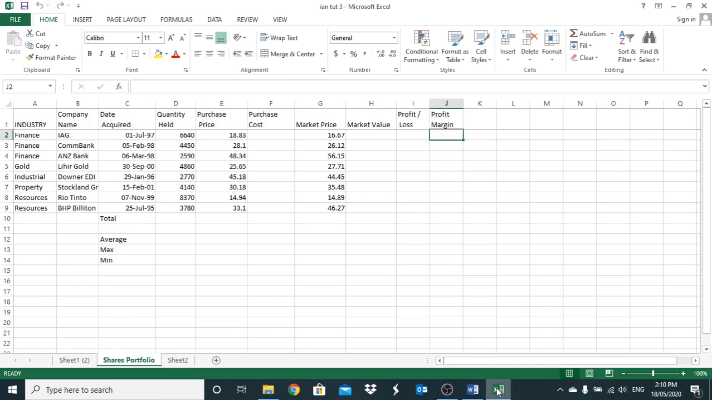Hi everyone, thanks for joining us again. It's not our first tutorial, it's our third tutorial for Microsoft Excel. In this tutorial we're going to be looking at formulas, which essentially is the crux of using Microsoft Excel. The main purpose of using spreadsheets is to utilize the functions of formulas.